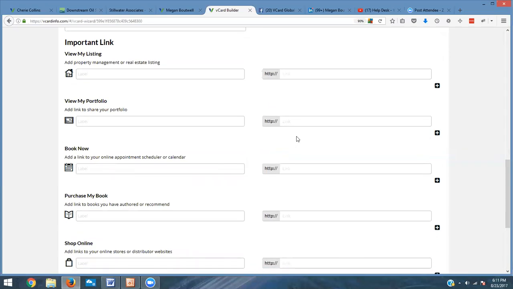The next section, which I also love, is called the important links. This creates efficiency in your business. The important links are for you to add links that are important to you, things that you often reference and need to show people. You could even consider them resource links. So if you were a real estate agent, you might add your real estate listings here. We do have a lot of real estate agents who are using vCard. So you could say here, like, my residential listings.